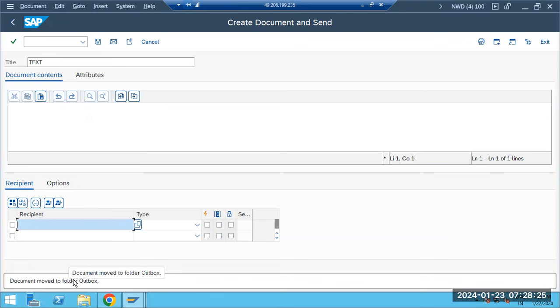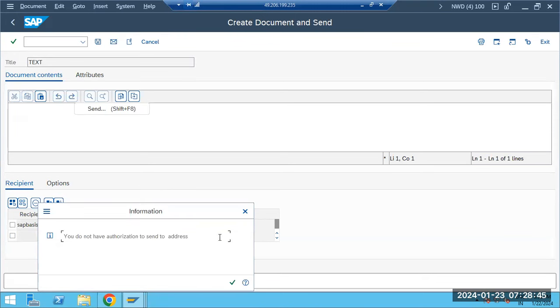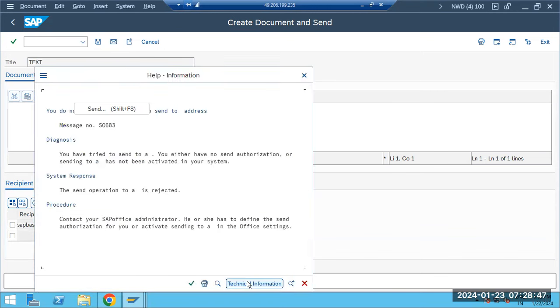Document moved to the outbox. Okay. Let me send one email. We don't have authorization to send. We have SAP_ALL on.